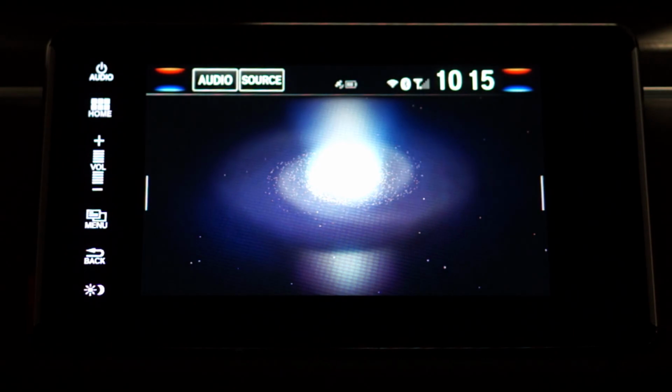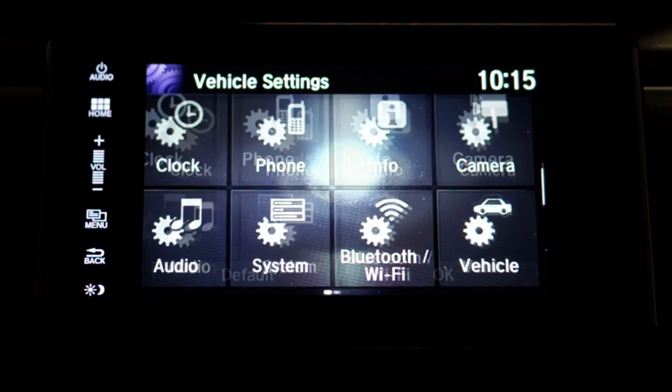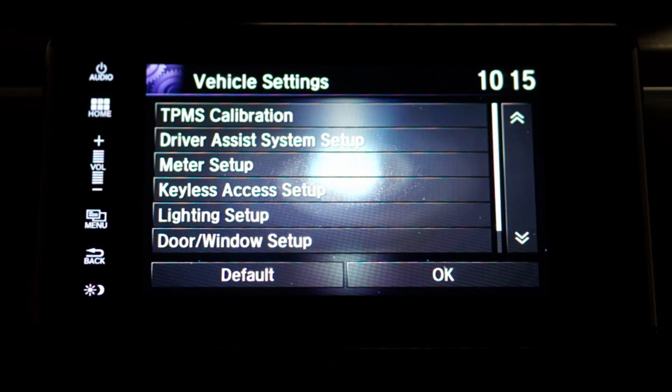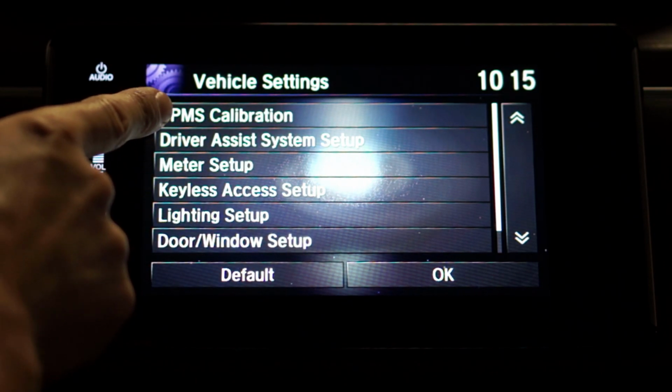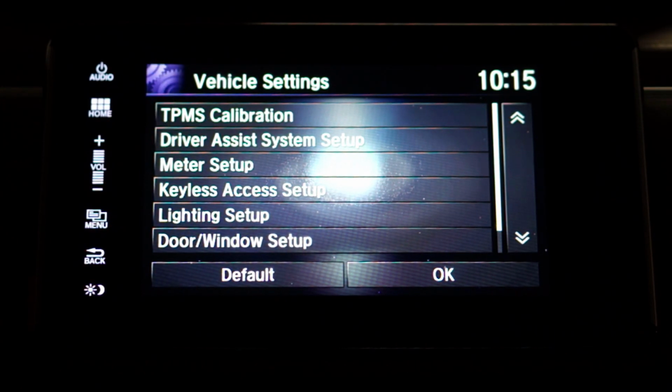So let's go back to the settings and the vehicle settings. Since the car's on now, this is where you do your TPMS air pressure sensor calibration. So if you have a low tire and then put air in it, you would have to go here to recalibrate it.